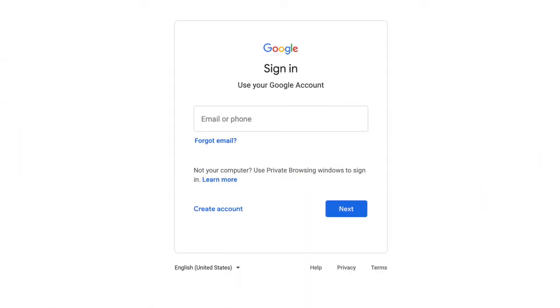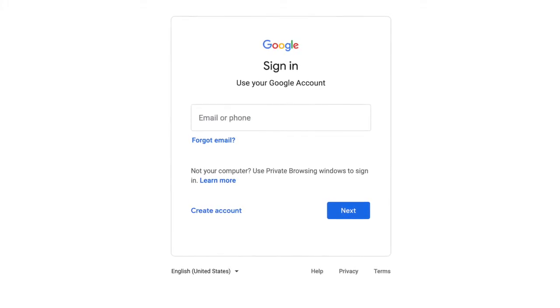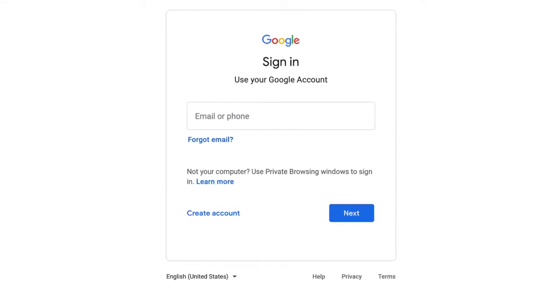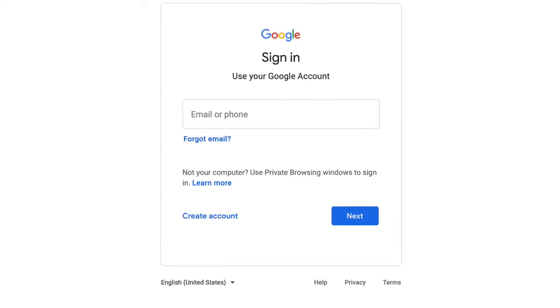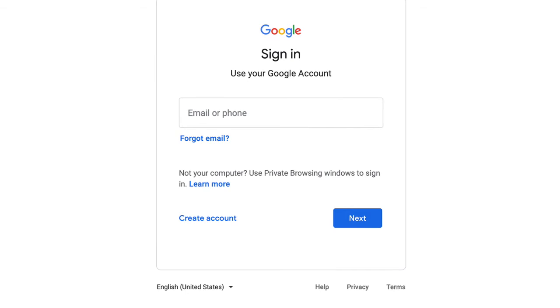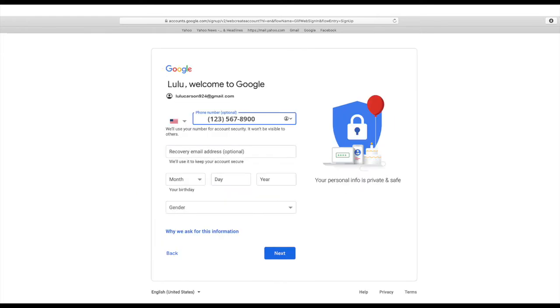So here are the basics. In order to have a Google Analytics account, you first have to create, if you don't already have one, a Google account. Go to accounts.google.com. Put in your email or phone number, click on Create Account, and then hit Next. When you get to this page, put in your first name. I've put in Lulu Carson, your Gmail account, and then decide on your password. Then hit Next.